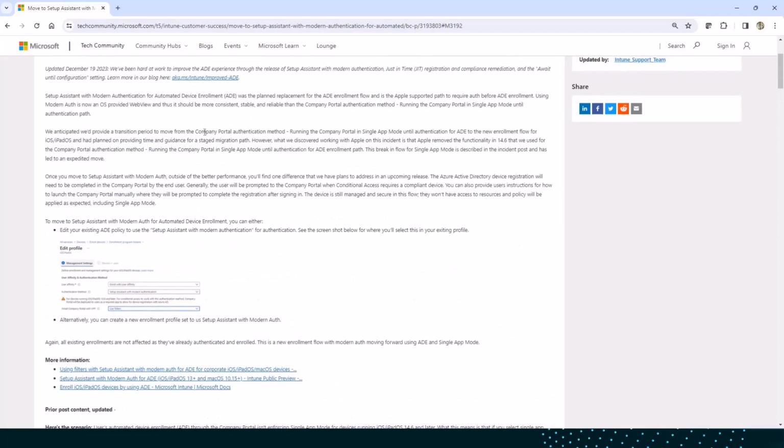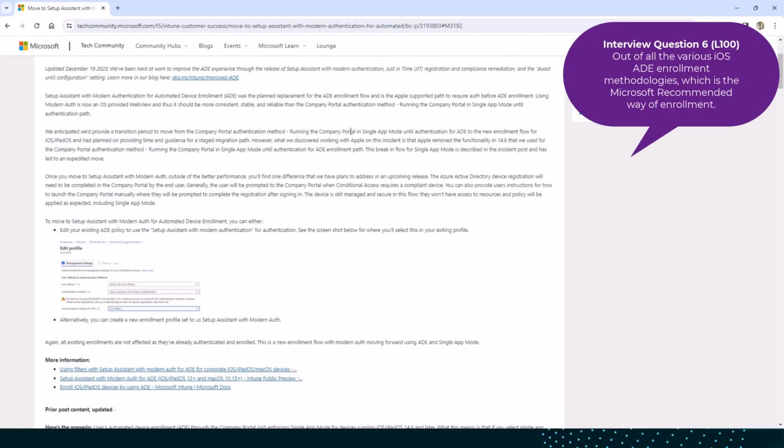So over here it is saying that initially we thought that running the company portal in single app mode, this is the guided access mode, which we are not supporting and not recommended anymore. Earlier we thought that we would keep this around, but then there was a change from Apple, and Apple removed this functionality in 14.6. So since Apple removed this functionality, Microsoft also officially said that this mode is no longer supported. Therefore, we are officially stating that move to setup assistant with modern authentication.